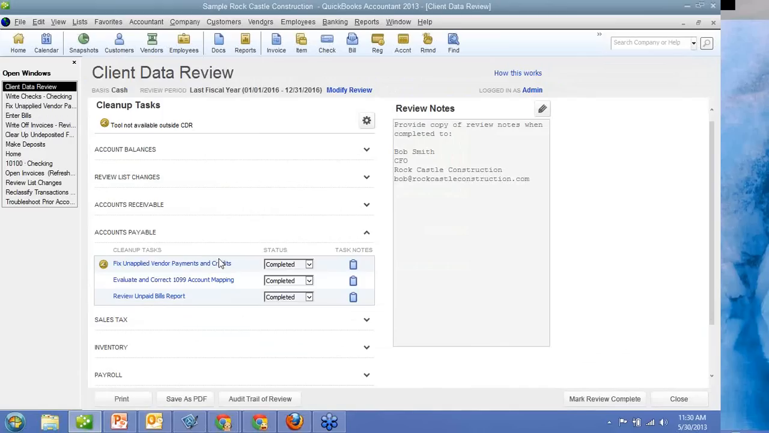So anyway, back to client data review. That's going to help you clean up your receivables and your payables. You could go in here and look at the 1099 mappings, review unpaid bills. And again, these tools aren't data review specific, but when you're going through a client data file, these are some things that you can do as part of your cleanup process. And so this is where you might want to do this for your clients.